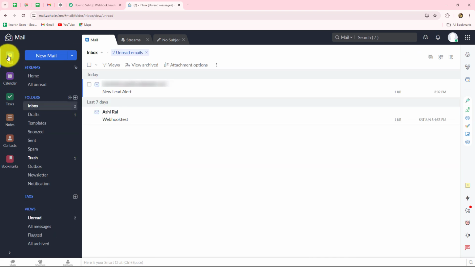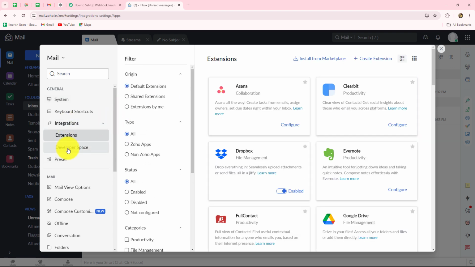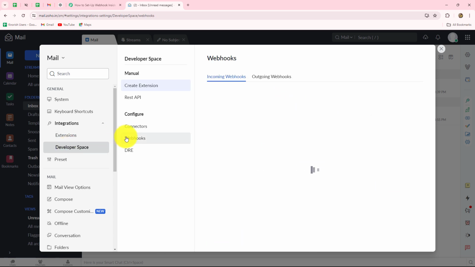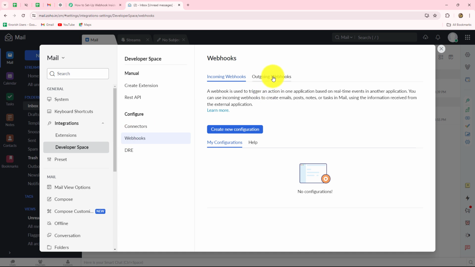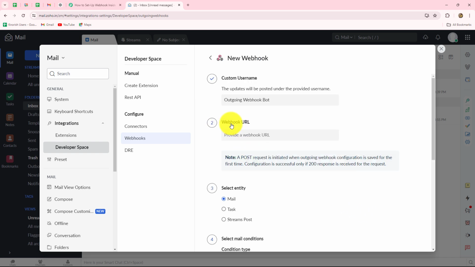We will go towards mail section, and here is the option of settings. We can see under settings, here's the option of integration. So let's go there, and under integration here is developer space, so we have to select that. Now after coming over here, we will see the option of webhooks. So let's select webhook option, and then we have to go towards outgoing webhooks. Now here, these are the webhooks which are already created in Zoho Mail, but to create a new configuration, we have to click on this create new configuration button.